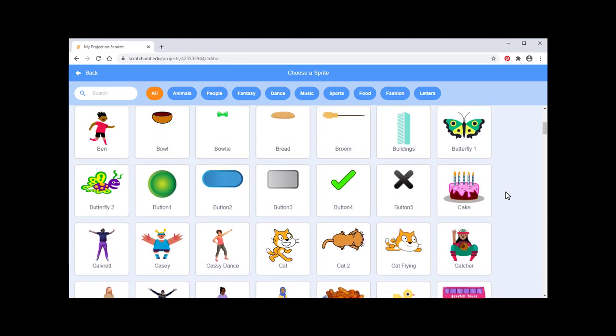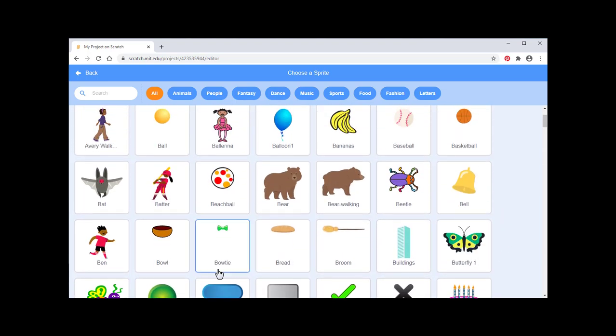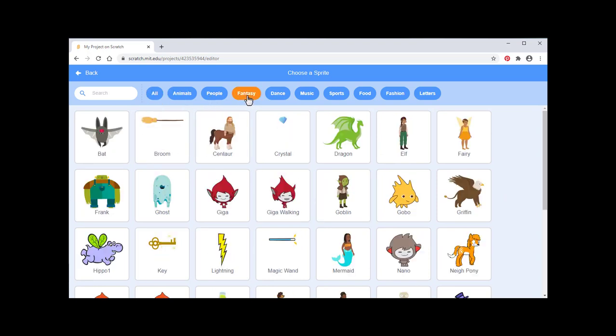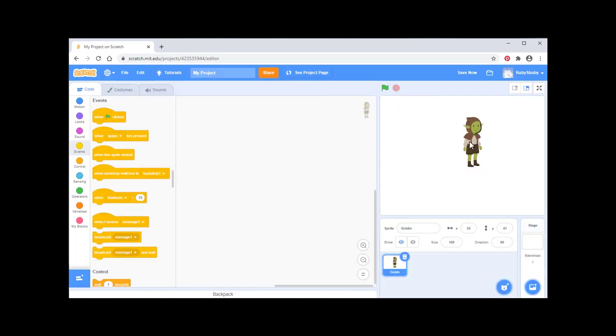We've got cakes, we've got bowls, we've got balloons and bananas. I'm feeling like I want something from the fantasy genre, and there's some cool ghosts and mermaids, but I think I'm going to go with this goblin over here that looks pretty happy to be here.